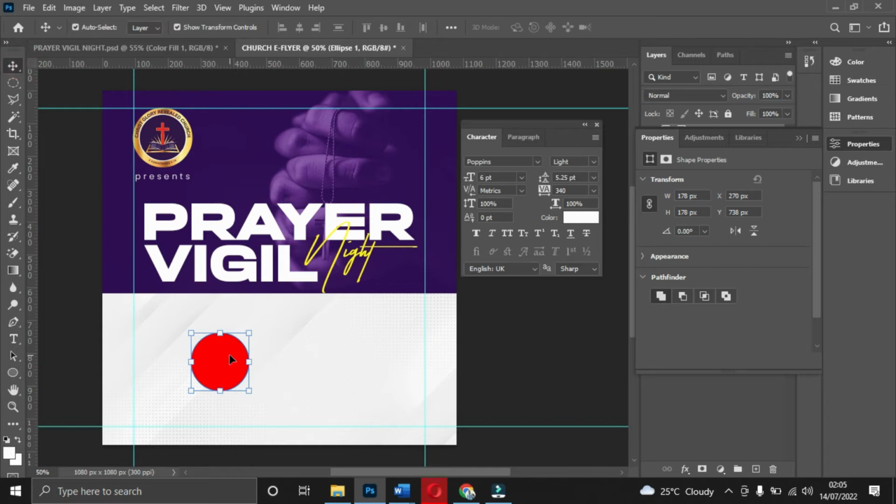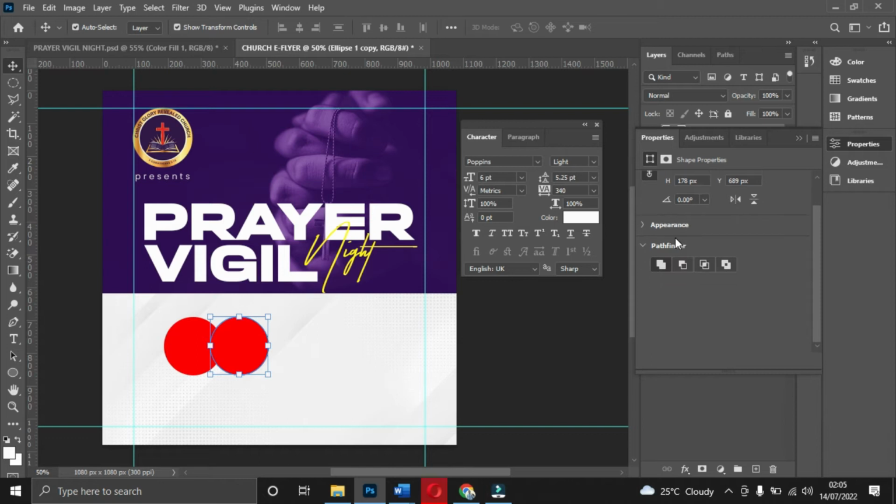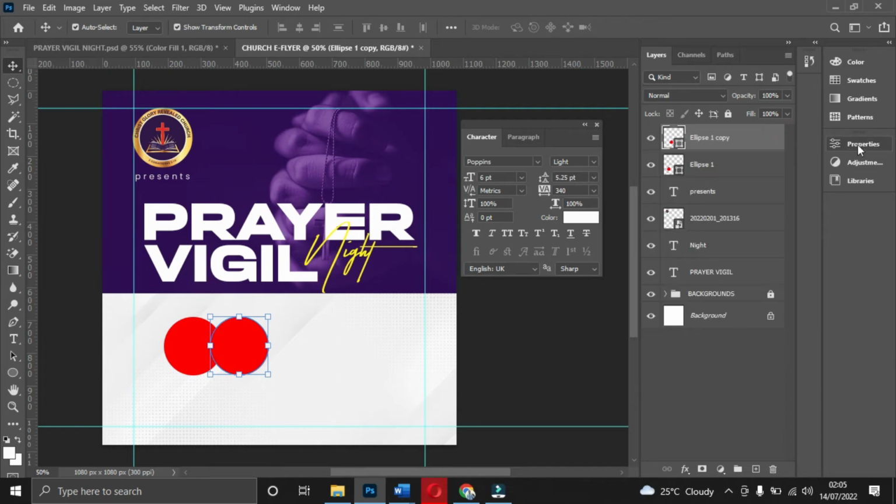Then what I did was I duplicate it. Duplicate means I copy this shape. How can I copy it? You press Ctrl J on the keyboard, and then yes, you have duplicated it. Then I change the fill. I want this one, the fill, to be white. If I want to change the fill, you can just come to this property. Any shape that you draw, as soon as you draw it, this property will come. The property is just here.